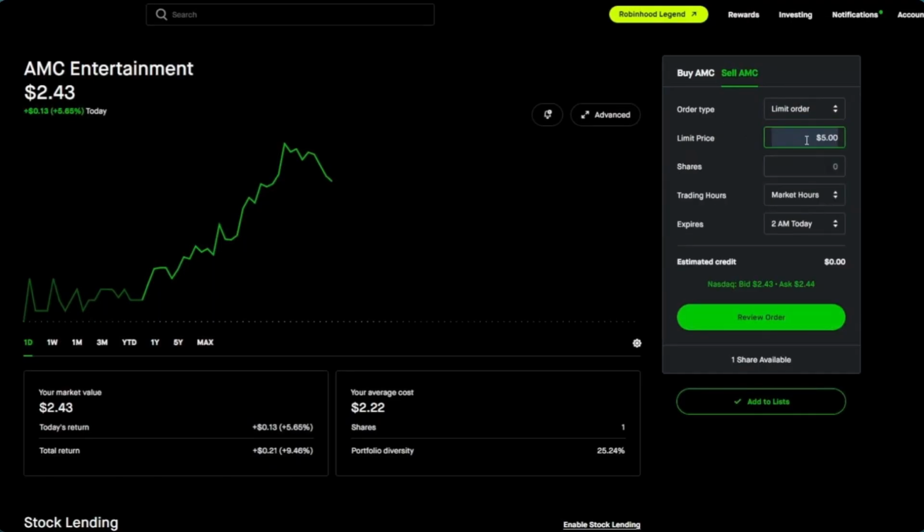After choosing the order type, enter your stop price based on the amount of loss you're willing to accept. Then enter the number of contracts you want the stop loss to apply to. Once you've filled in the details, tap Review Order. Carefully check the stop price, order type, and number of contracts to make sure everything is correct. When everything looks good, submit the order.